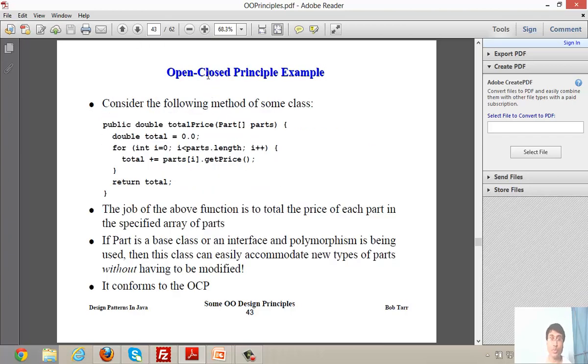Open closed principle example. I think this is an example that conforms to the open closed principle, the OCP principle. Let's see, the requirement of the system is, or a new requirement can be, that the parts can be of many new different types. Here I can see an array of different parts coming in, and it is calculating the totals of all the parts.